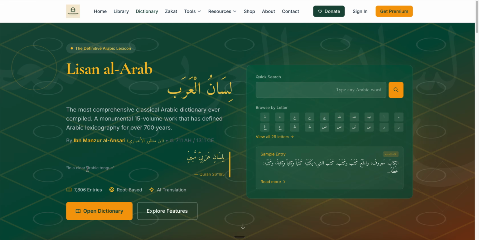In the dictionary, because the whole of Islamic knowledge is based on the Arabic language, and at the moment there is nothing available, you can easily look for words and get the deeper meaning of the Arabic words. Lisan al Arab is the largest classical Arabic dictionary ever compiled. I think it's a combined dictionary of other dictionaries. He took reference from 5-6 dictionaries and combined them together.